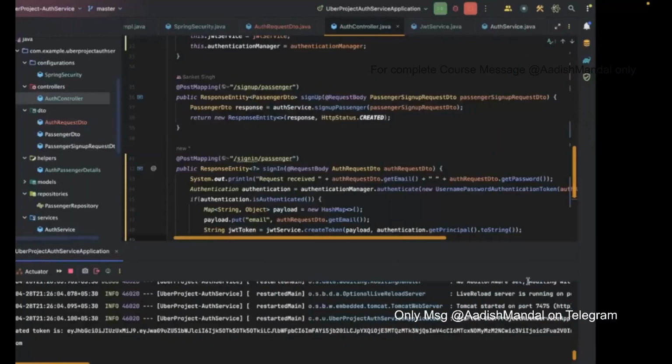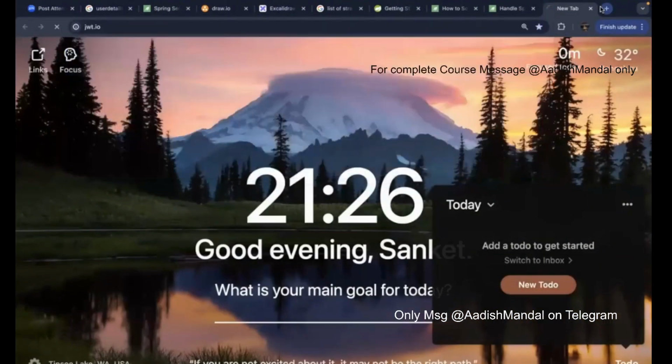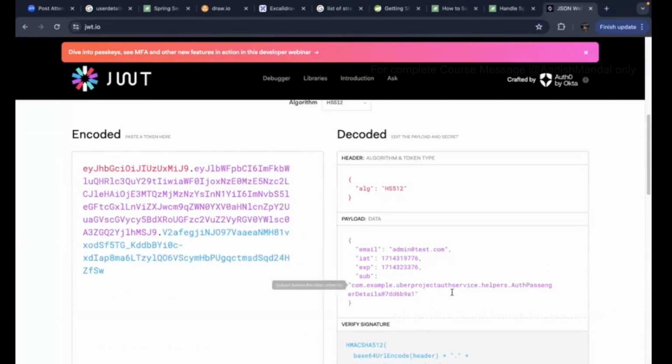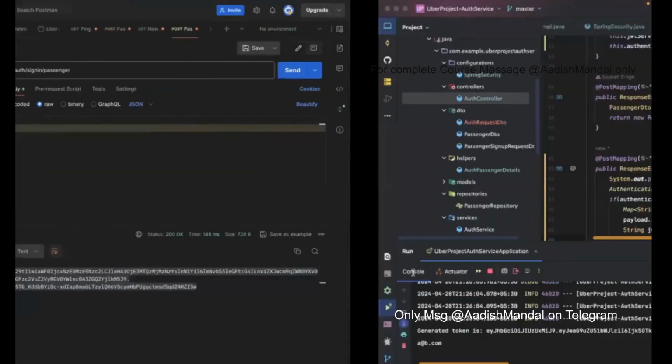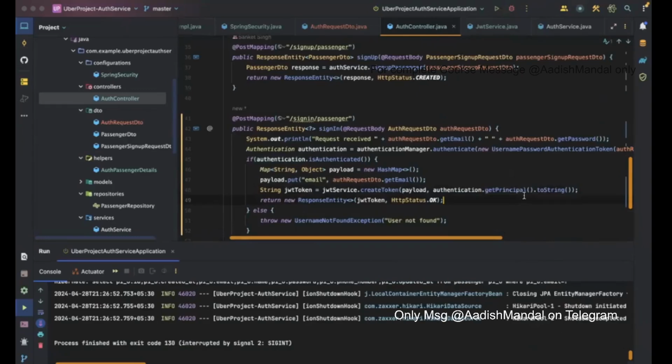If I copy this token and go to jwt.io, let's see what's the payload of the token. Can you see what the payload of the token is? There is an email property, this, and there is a subject property. In that subject property, it has the object reference. Can I say that? So technically what we can do is, let's not take the authentication.getPrincipal. Otherwise, it is taking the whole object altogether. Let's see if we have anything else that we can use.